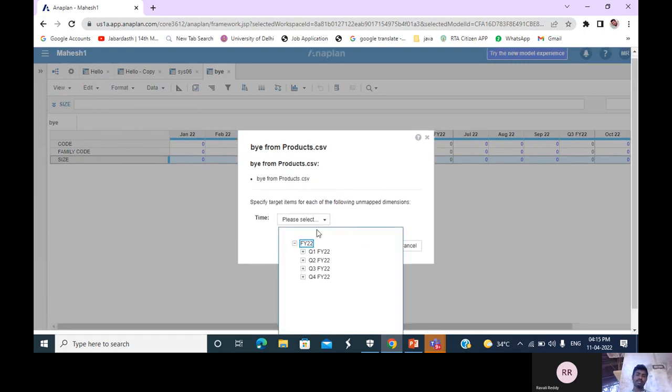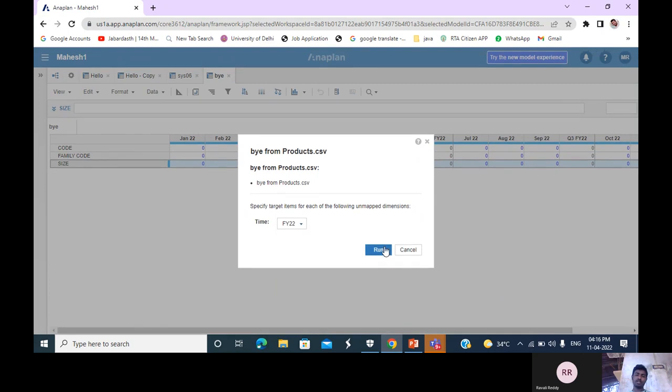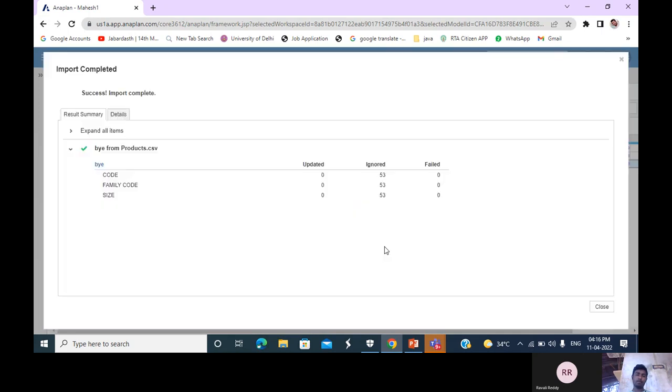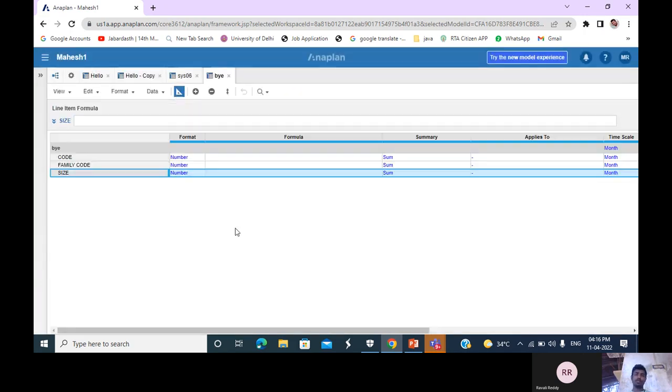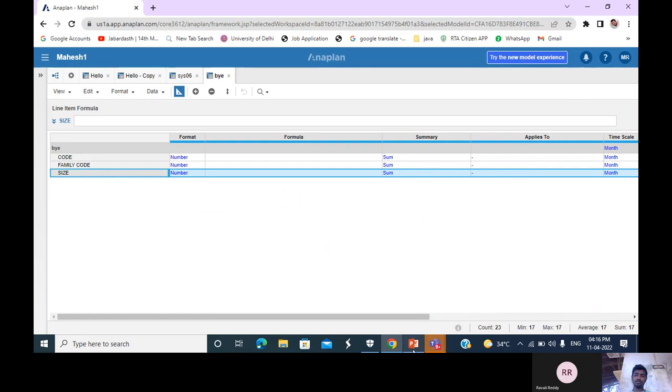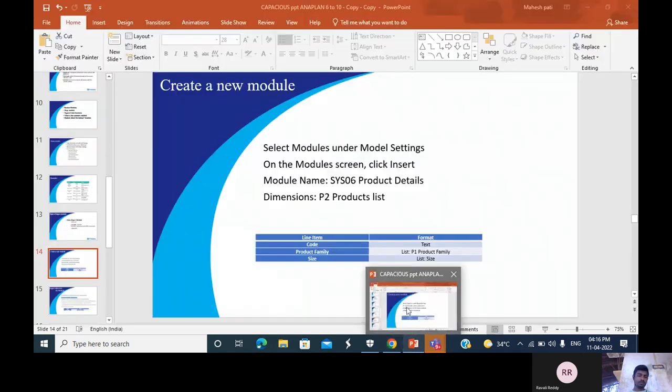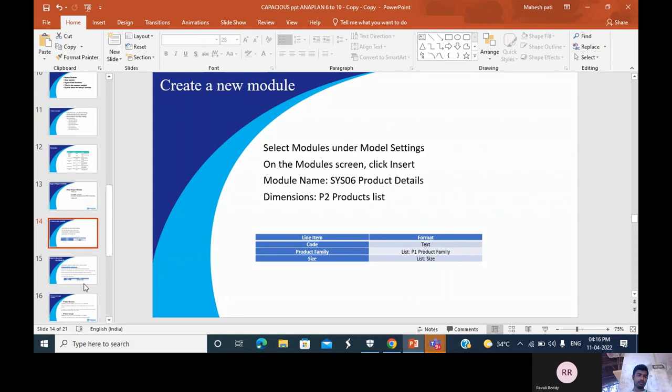Time will be selected: FY22, fiscal year 22, run. I will be successfully importing the data. Go to the grid view and go to the next.